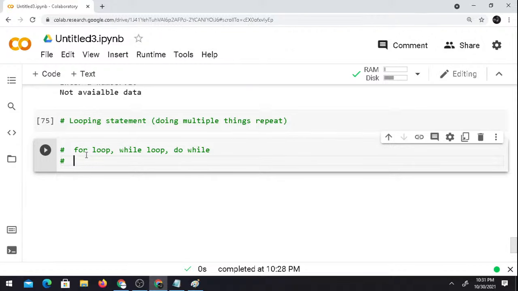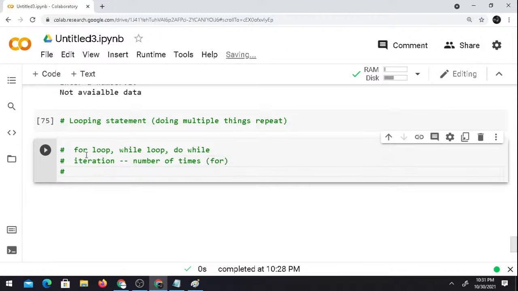When we know how many times we are going to run the loop, that means we know how many times we are going to iterate, if we know the number of times of running my loop, then we simply go with for. But in case you don't know how many times it is going to be iterated, the iteration is not defined, or you don't know how many times it is going to run, then you go with while loop.